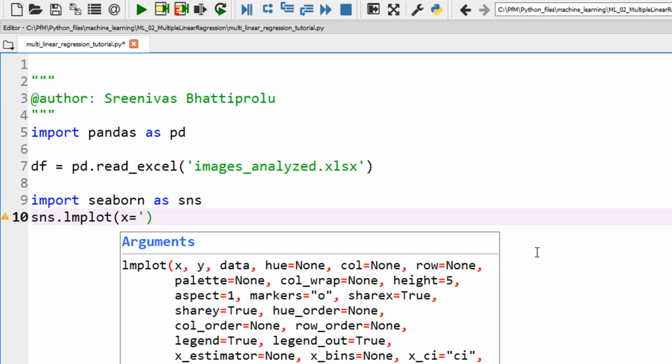what did I call here? Time, okay? So uppercase T, that's my X. And what do we plot on the Y axis? Let's plot images_ana, with uppercase I and uppercase A. Okay, I got it right. And where is the data coming from? Data is coming from my data frame, which is df.